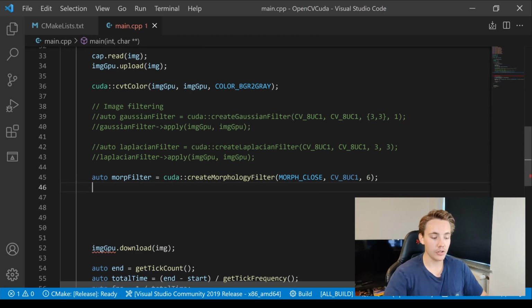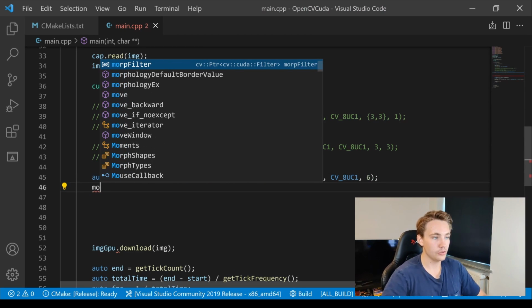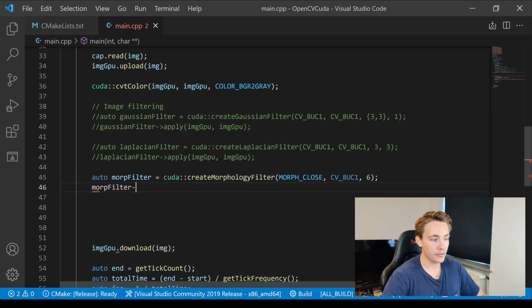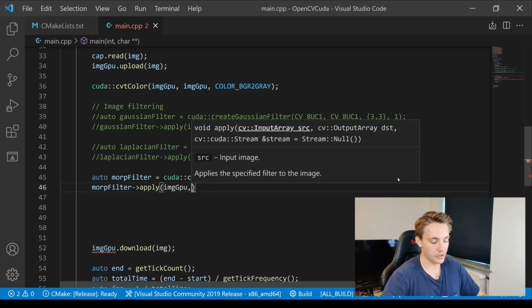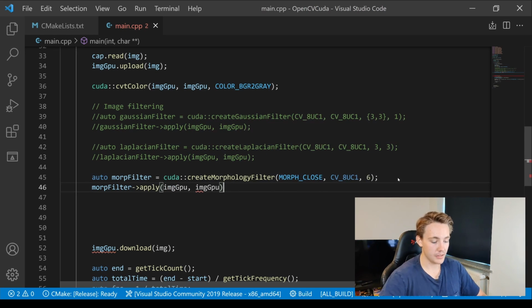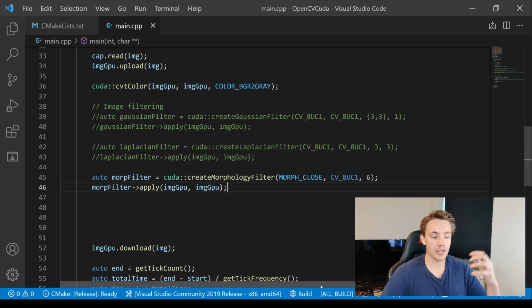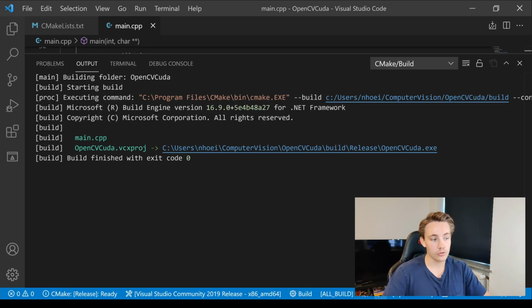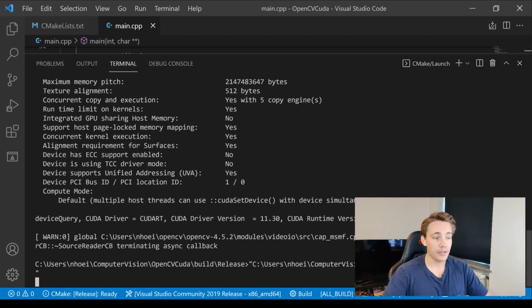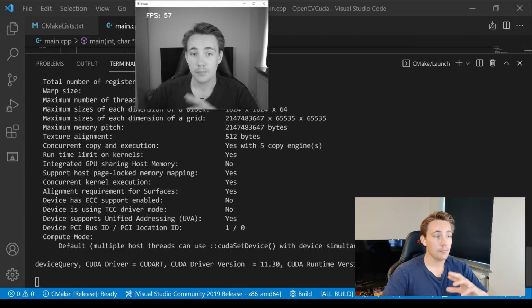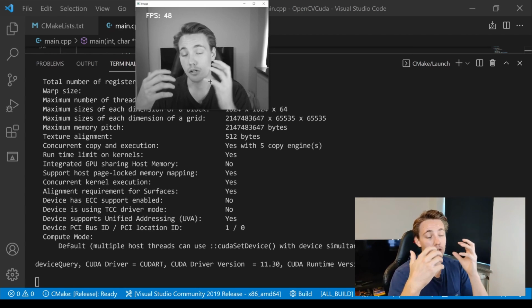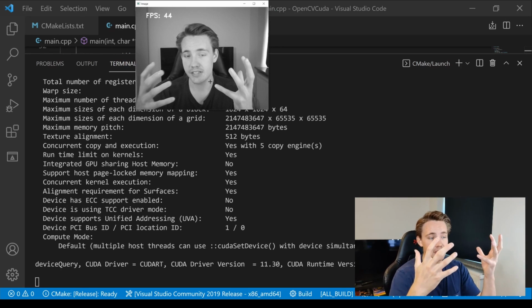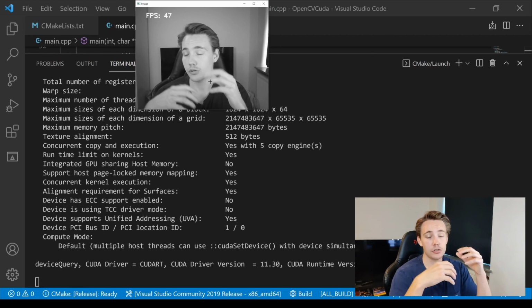So now we have created this one here, and we can go down and use it again with the apply operator. Apply, and then our input image, which will be the imGPU, and our output image will be the same. And just as the last example that I'm going to show, this morphological filter, we can hit build, and then we can run our program afterwards, and then we can see the results. So now we're just going to run the program. It will open up this same thing again, but now we can see that we are applying closing on our image. We still have a grayscale image, but now we're applying closing to reduce some of the noise.